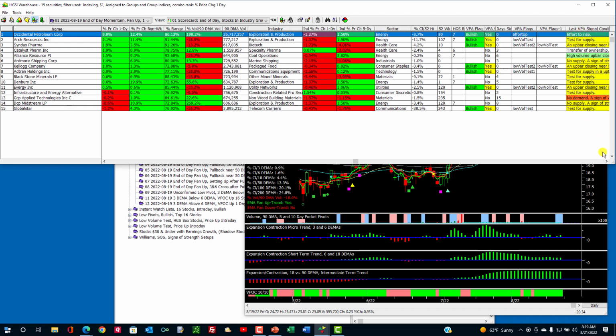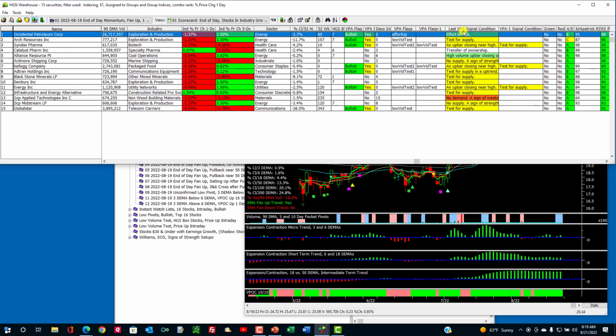These are the same thing, effort to rise, but this is the actual VPA flag code in the program. So both of them are in here. Just so you can, if you want to learn which code it takes to trigger the signal condition, this is it. These are what I put in the filter that I just showed you.